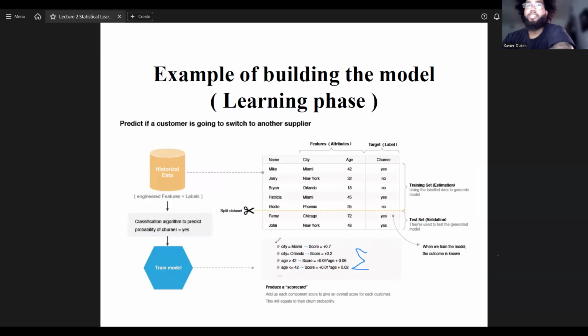We do a summation of all these statements at the end and then determine, does the probability exceed 0.5? If so, then there's a likelihood that they will churn. If it does not exceed that threshold, then no, they won't churn. Easy enough.